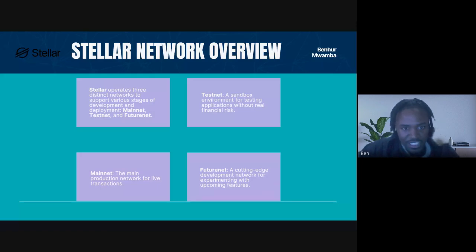So in the testnet, this is where you test, you see, okay, how it will work in production. So I'd say the testnet is a replica of the mainnet. But here, there's no financial risk. Here you have your fake XLM. You can use your fake XLM however you want and see how your application works. So in short, the testnet is a sandbox environment for testing applications without real financial risk.